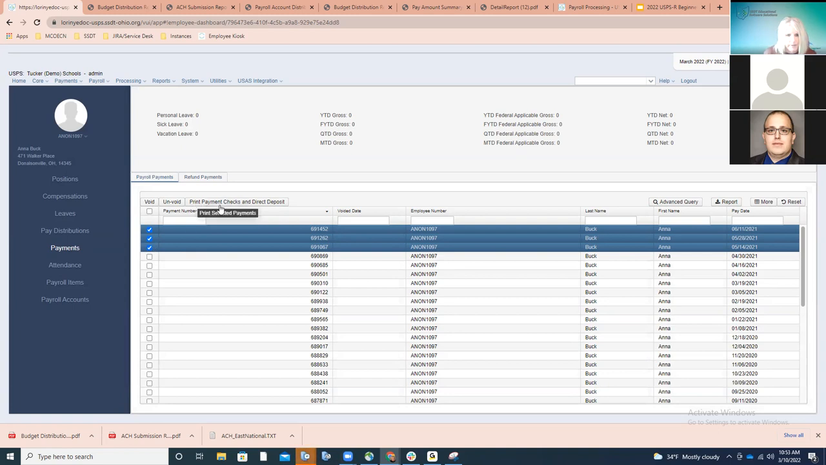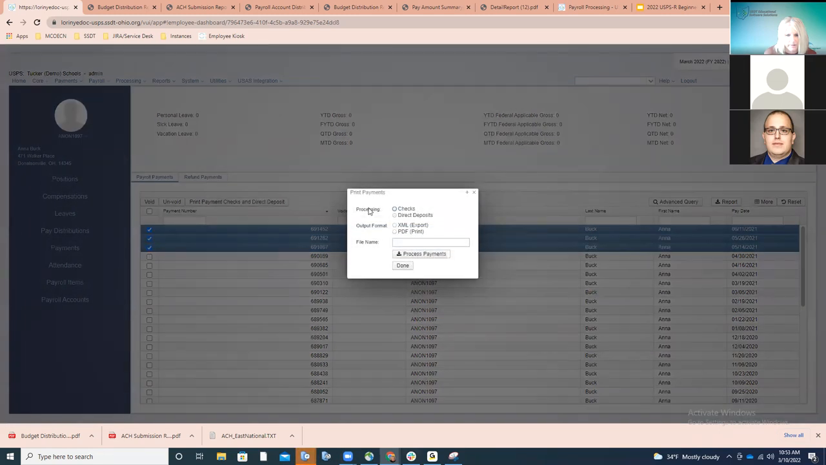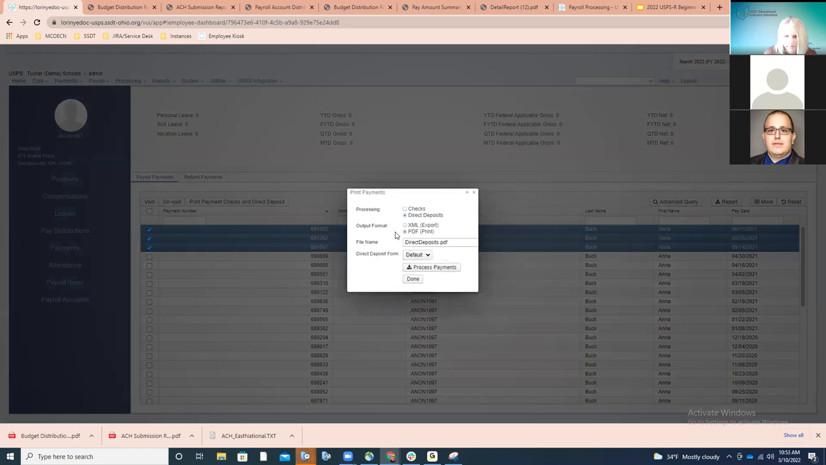I'm going to click print payment checks and direct deposit. It brings up a pop-up window. I'm going to click direct deposits, PDF. That's going to be my file name, directdeposits.pdf. I can then choose that custom form that we've created that's district specific. And then I'm going to click process payments. All this is doing is regenerating those email notices in PDF format. It's not reissuing a check.